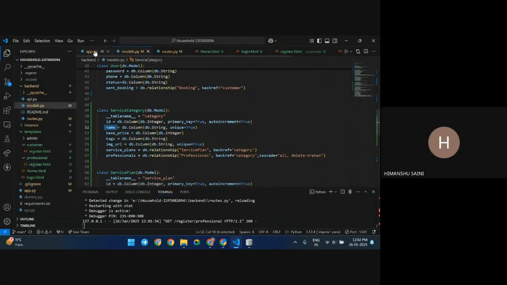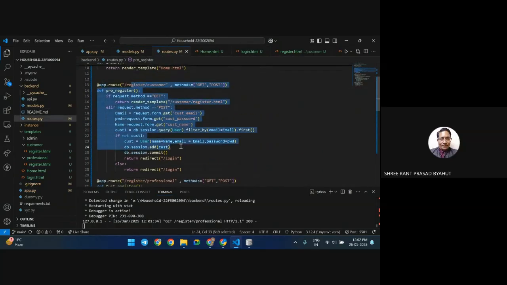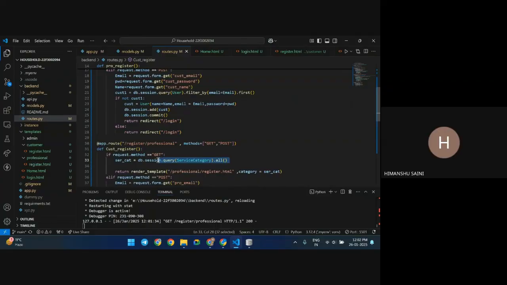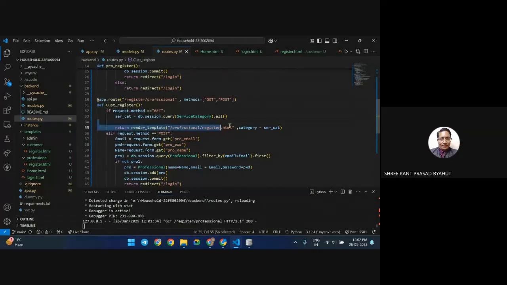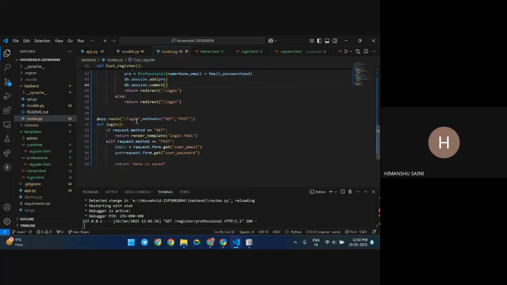So for customer it's working, register is working, professional and customer both are working. For the customer we don't require anything while getting. For the professional, when he sees the page for the first time, he should see all the categories on the form, so we are just rendering the categories with the HTML. If he is posting and he is already present, then we send him to login; if he's not present, then we register him and then send him to the login page. I think that is pretty clear. Now we should work on the login part.